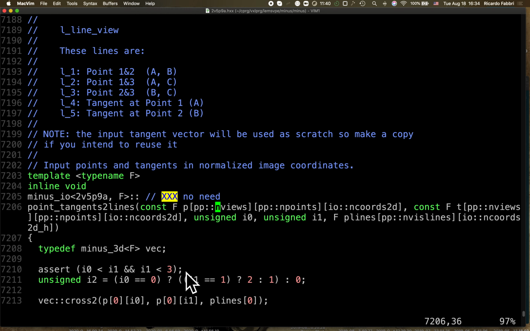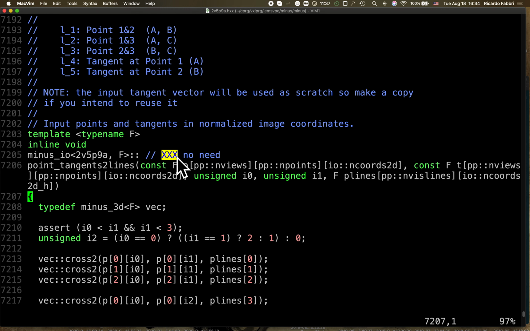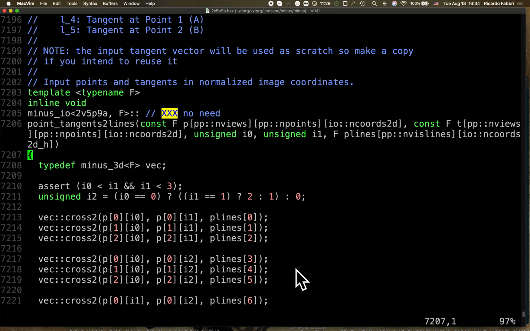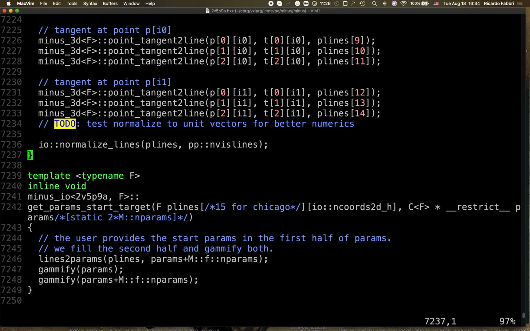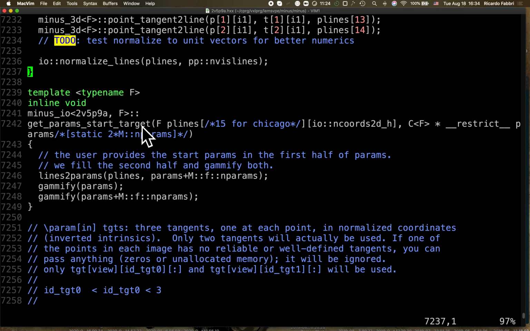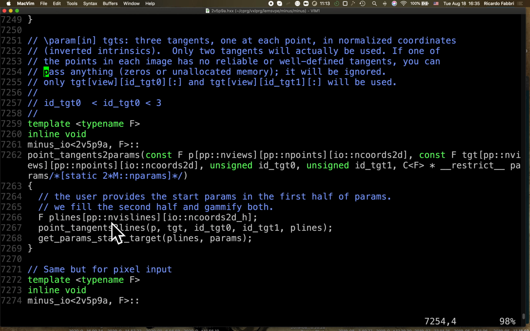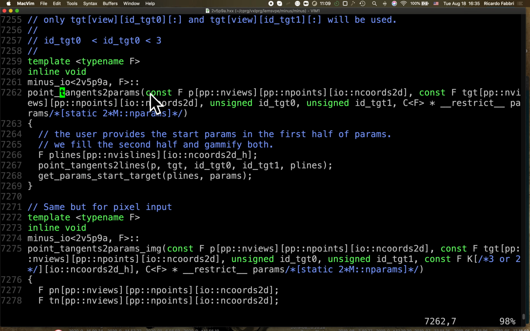We don't use visible line representation. This would just need something to generate the coefficients from the data that we have, so we don't need that. Get parameter start target. This is what specifies the homotopy for start and end. So this we also don't need.